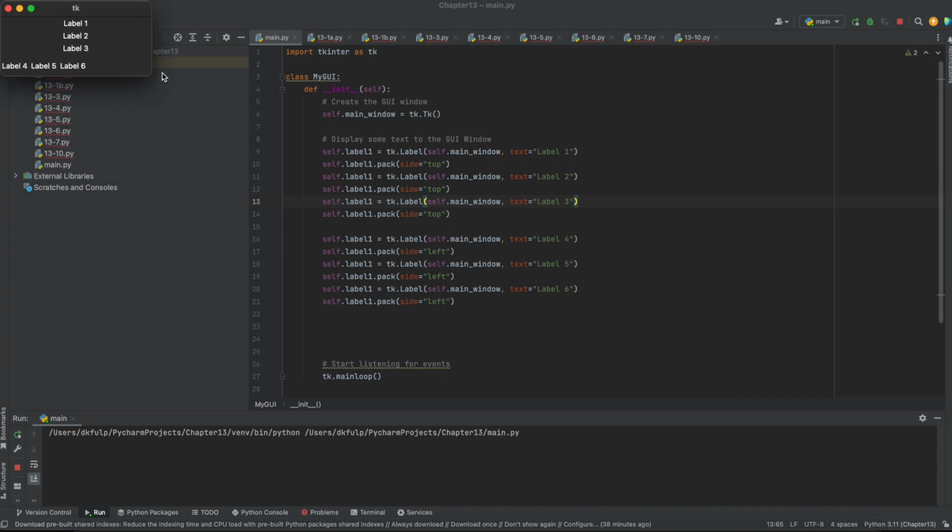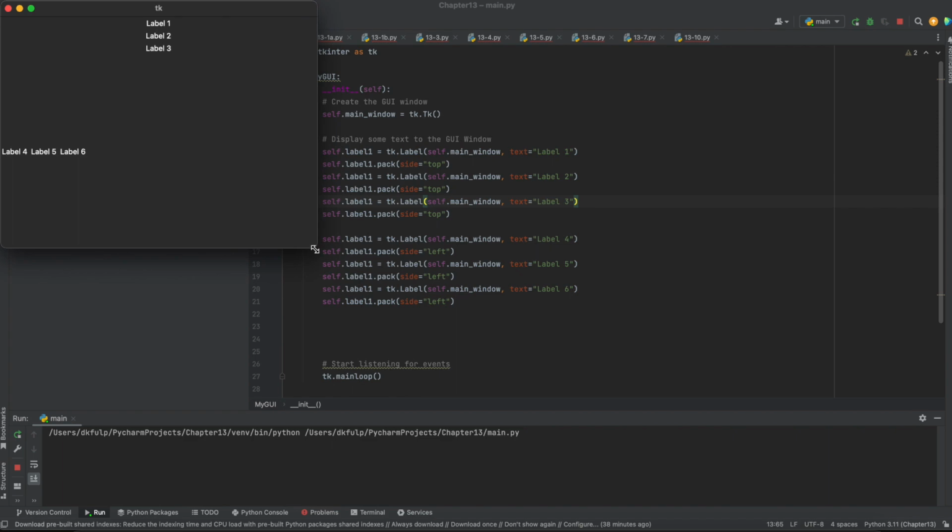But look, it does not stay the way we want it. This is off to the side. It looks nice like this, but when I start to pull it, that's not really what we want.